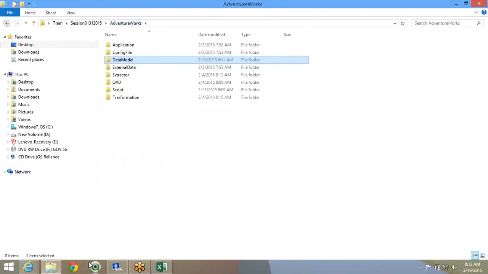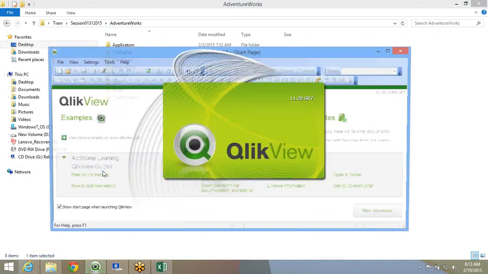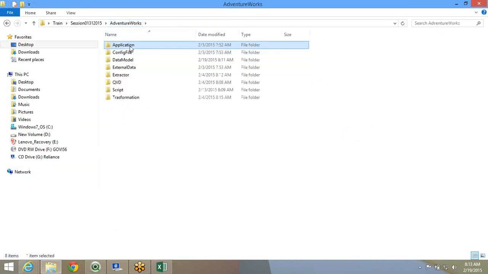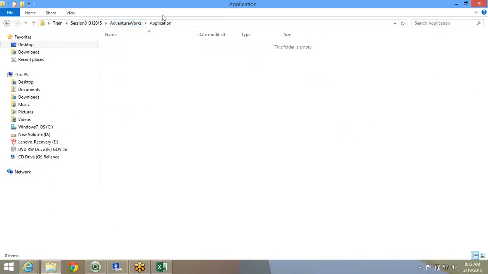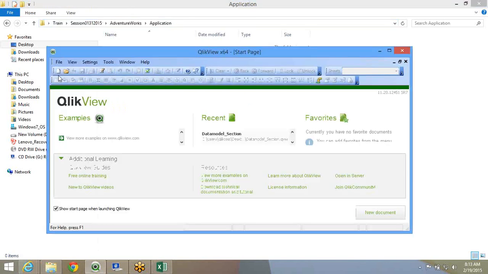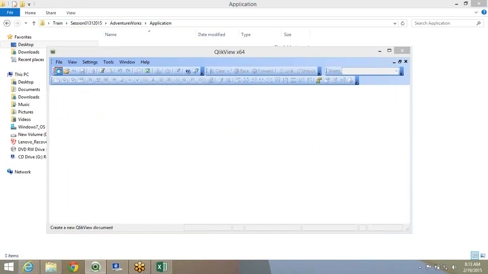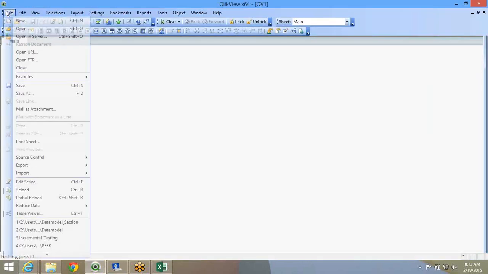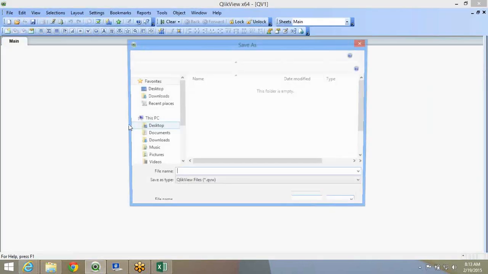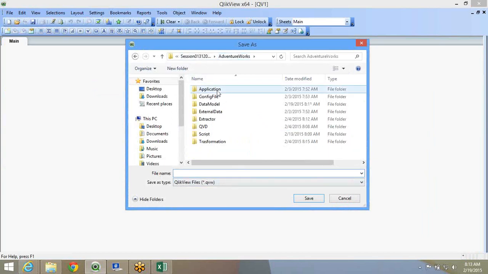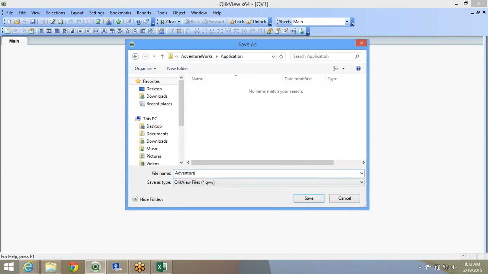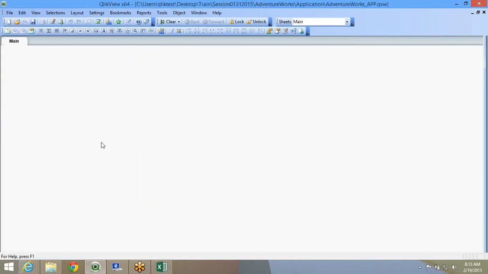You start a new QlikView application and save it under the application folder. Whatever UI you build, you save it under the application folder. So you go to the application folder, start a new file, go ahead, and Save As. Go to that particular application folder and give it any name you like, say Adventure Works app. Now the Adventure Works app is done.